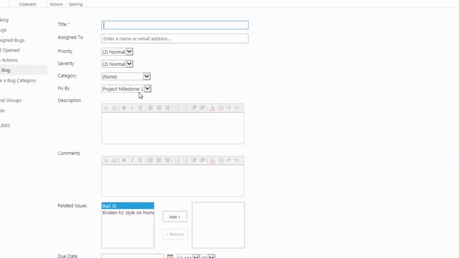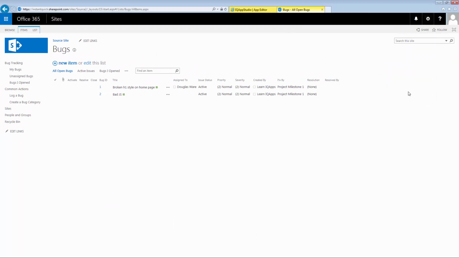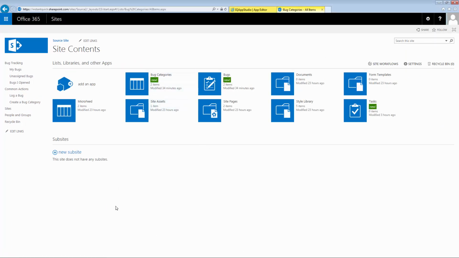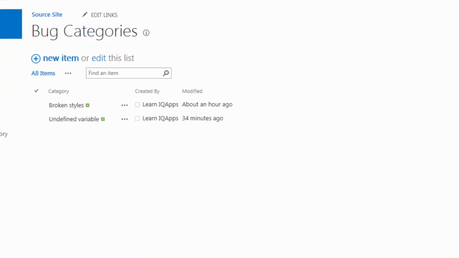When we create a new item, an important aspect of this is that there's a category, which is a lookup against the bug categories list. And I've gone ahead and created a couple of bug categories inside of this list.